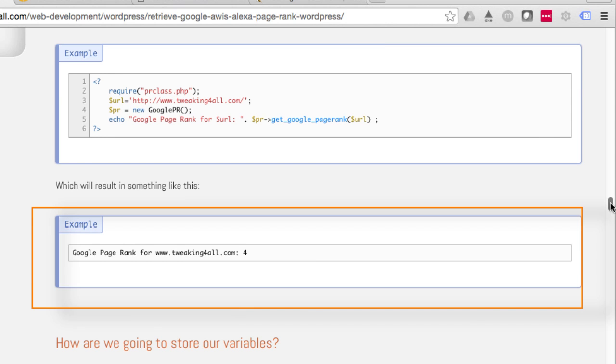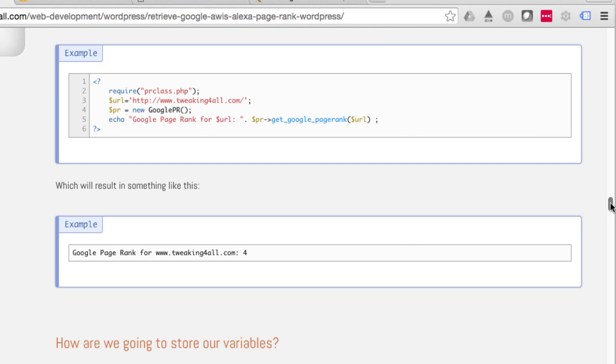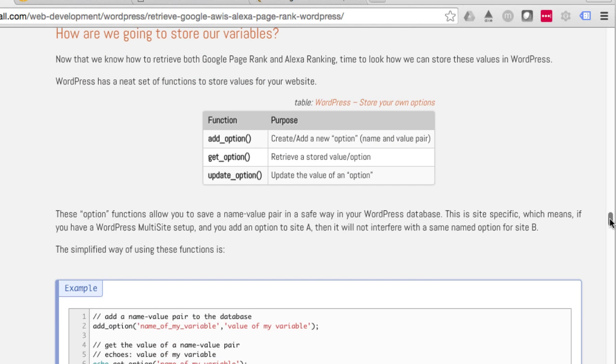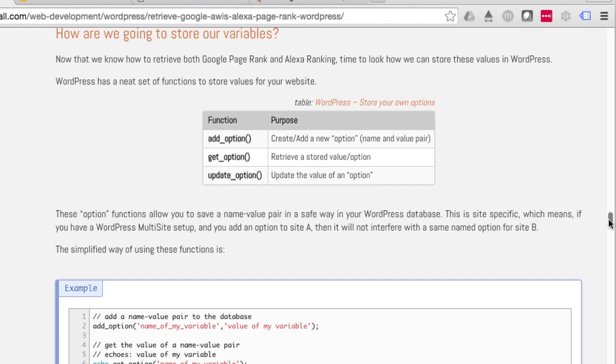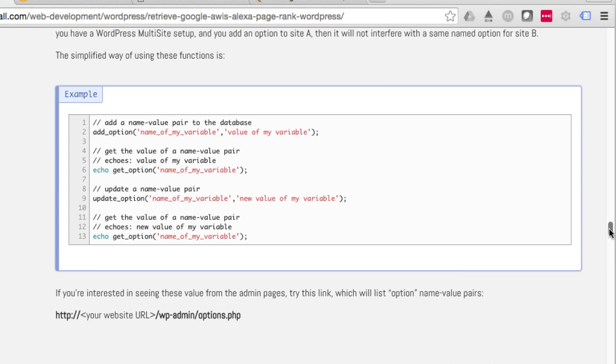Now that you know how to retrieve both Google PageRank and Alexa ranking, the next thing to do is to look at how to store these values in WordPress. WordPress has a set of functions that can be used to store values for your website. These option functions allow you to save a name-value pair in a safe way in your WordPress database. This is site-specific, which means that if you have a WordPress multi-site setup and you add an option to site A, it won't interfere with an option with the same name for site B. Here's a simplified example of how to use these functions.